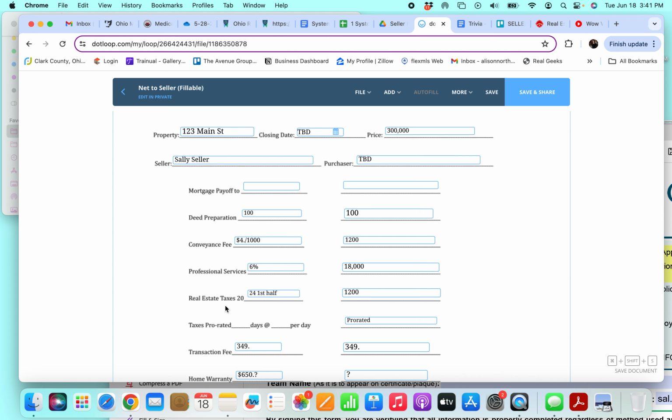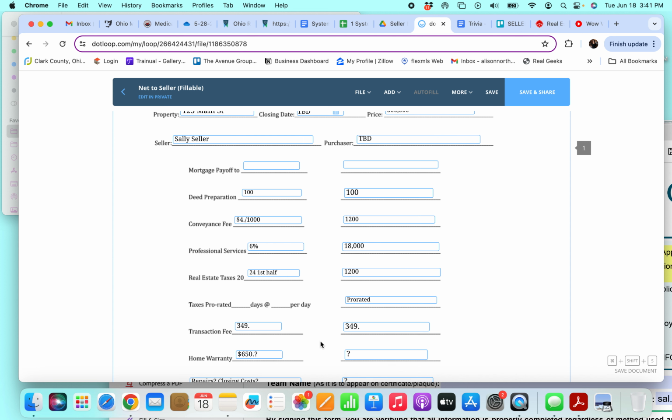At the closing table, they will take out your taxes for the first half of 2024, which is $1,200, and then they'll prorate it to the day of closing. So if you close in August, they're going to prorate those days from July 1st until the date in August when you close. The transaction fee is $349.